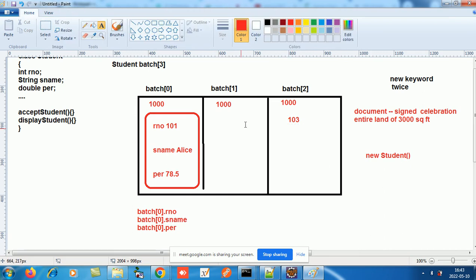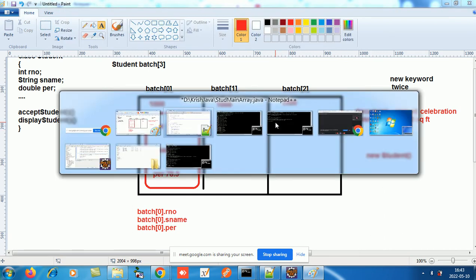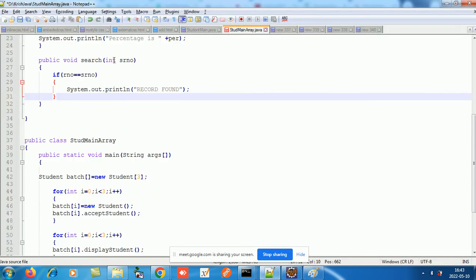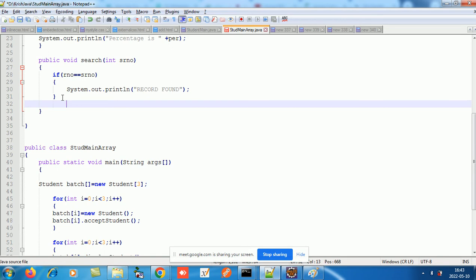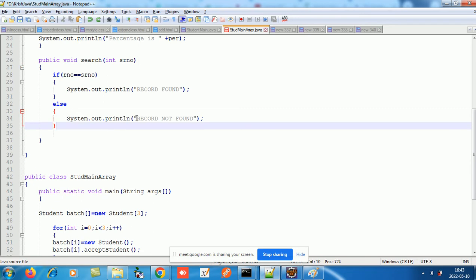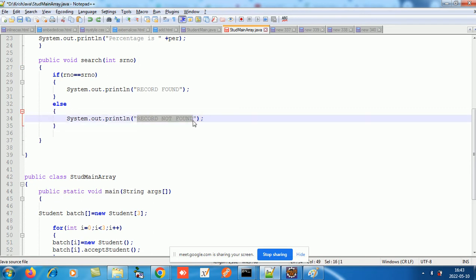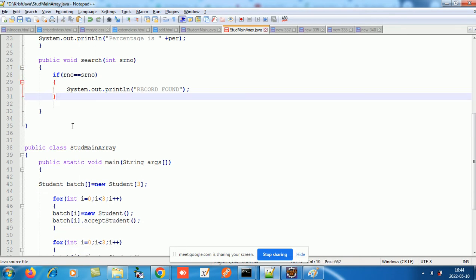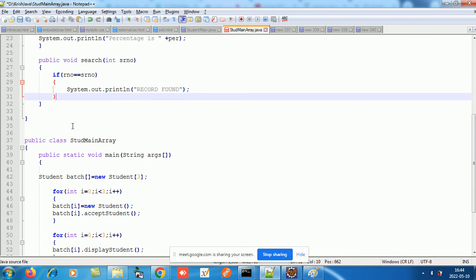Then it's going to have to go through, back. So as per your logic, is 103 the same as 101? No. So it would go in else, right? As per your logic. But we don't want that, right? So when will we say not found? Tell me. After you run all of them, yeah, correct.